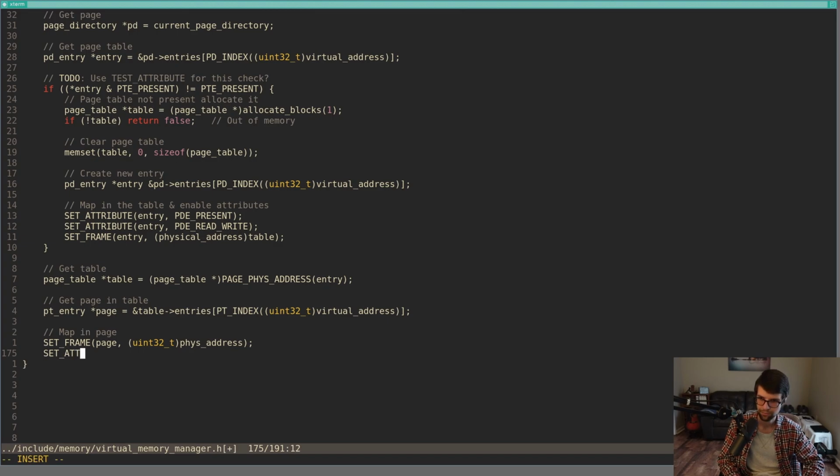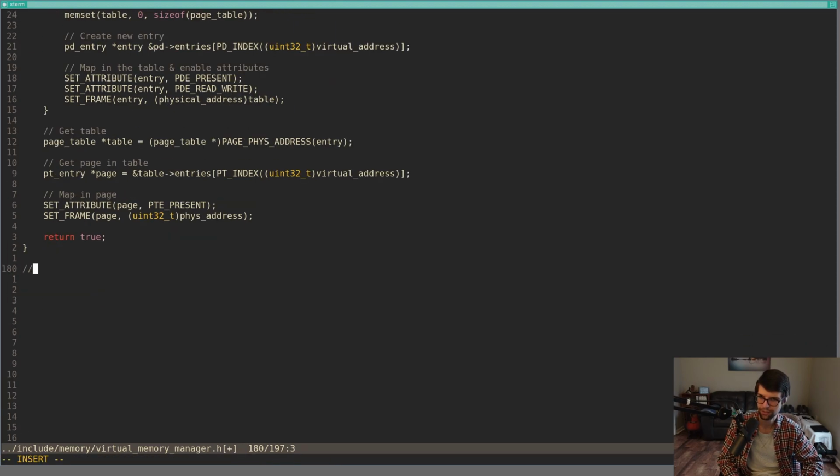Okay. And I'm also going to set the present flag, or else we'll have an exception because it won't be present. So yeah, make sure you set it present. I can do that first, it doesn't matter because these are just ORing values. Okay, and if we've mapped successfully, I'll return true, and we'll be good to go. As the contrast to mapping a page will also unmap a page.